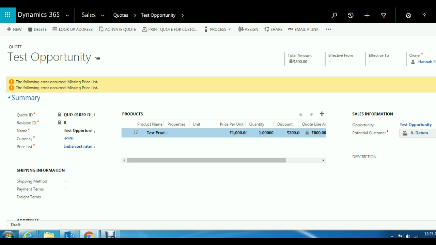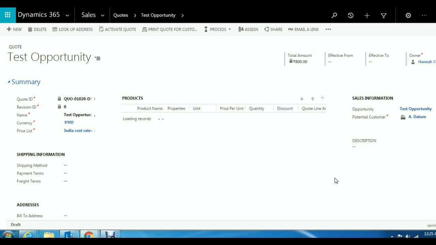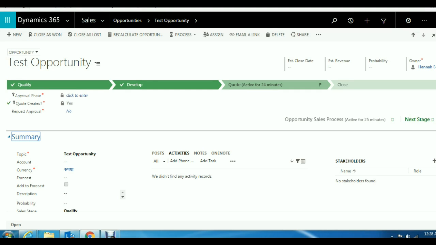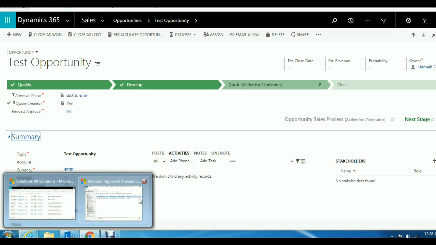Now let us save this quote, and go back to our opportunity. As you can see, the quote created field has been automatically populated as yes. Now we have achieved this using one of the custom workflows. I'll quickly explain which workflow we are talking about.